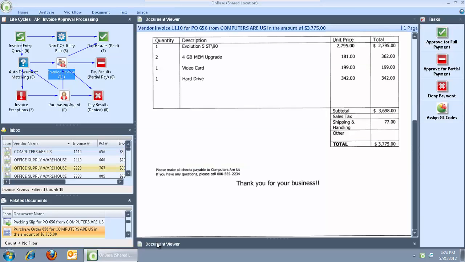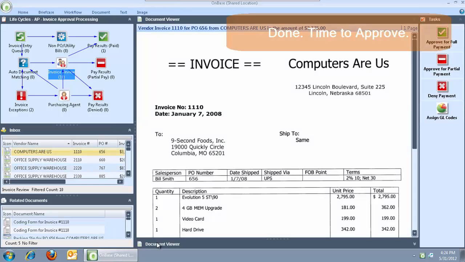Once that step is completed, I am now ready to approve our invoice. To approve the invoice, I will select the Approve for Full Payment from our Tasks menu.